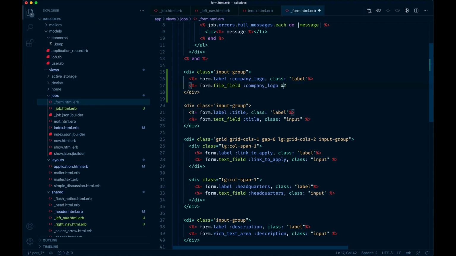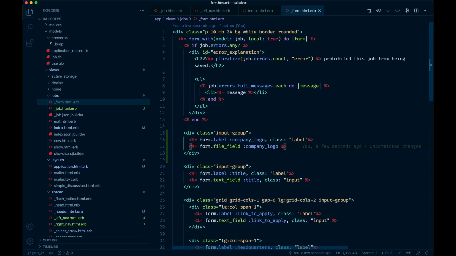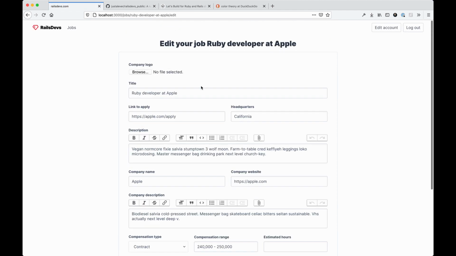I think I'm going to forego the class there. Now, one thing we need to do is make sure this is a multi-part form since we're adding fields to it. So we could say local is true for sure, because I don't think we need to Ajax this thing. So multi-part true, and I'll leave it at that for now. So we'll get at least the file field. It doesn't need to be fancy, but I think it's just attach the logo.